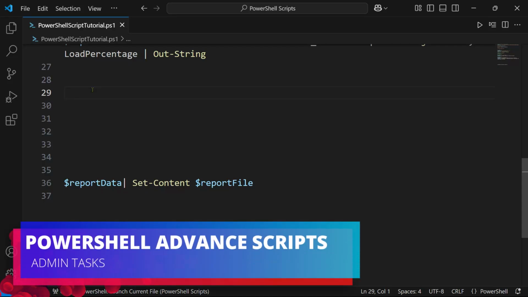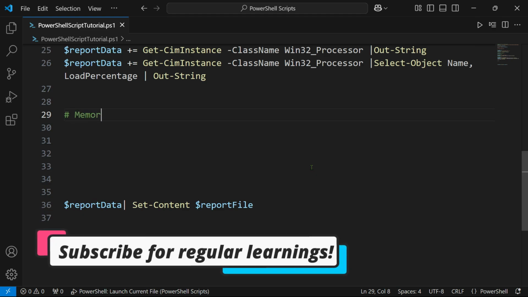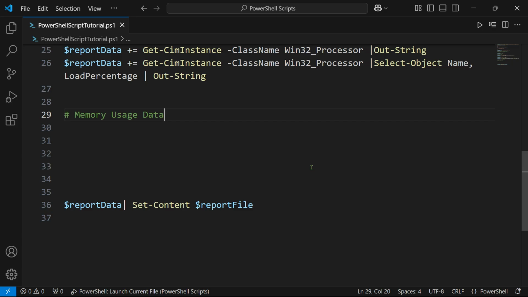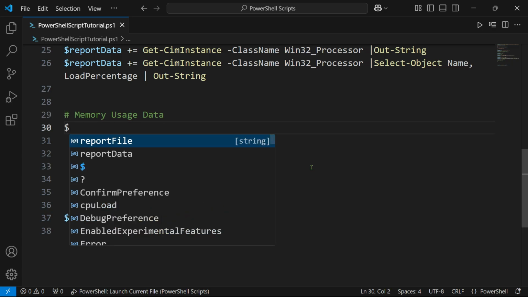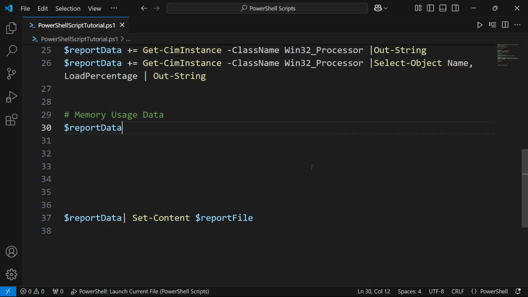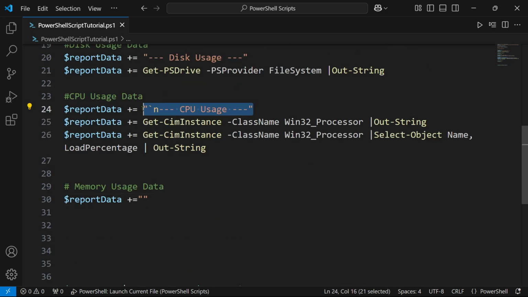This video is the continuation of the previous one. The one thing that was pending in the previous one is memory usage data. We need memory usage data. Now for this, the variable that we have been using was report data, and then we'll do a plus equals to, and I would like to write a small comment. We can also copy paste this one.